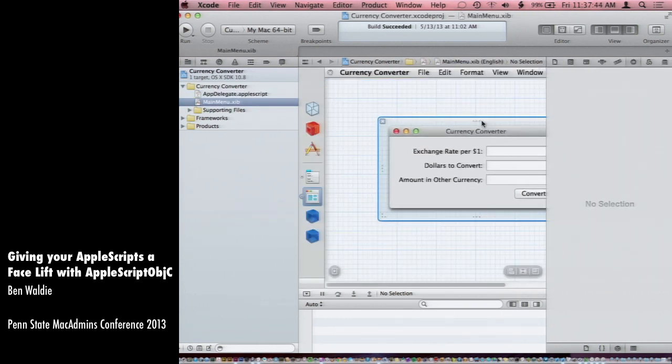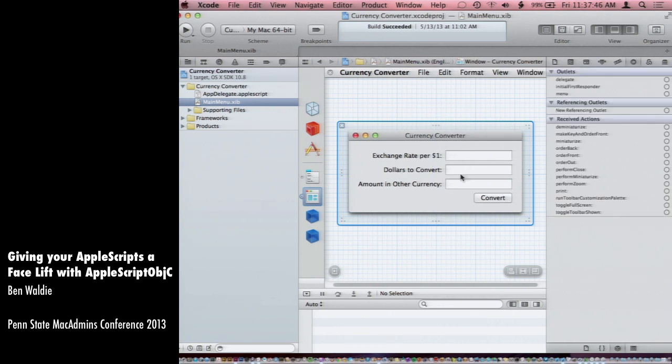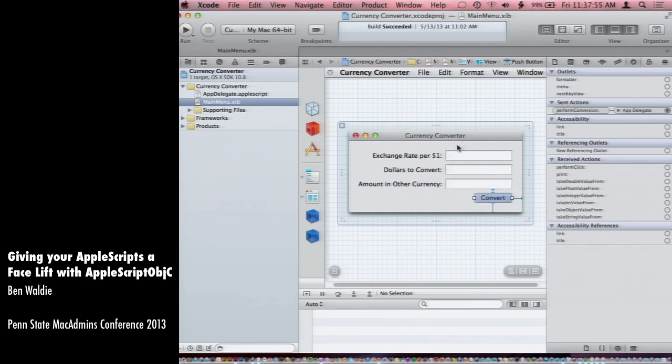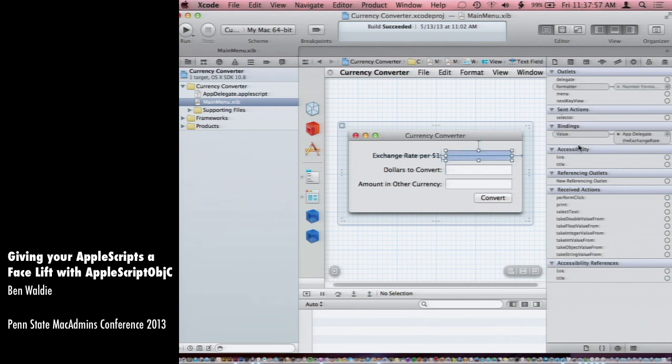So here I just have a couple text fields. They can enter an exchange rate, dollars to convert, and then an amount in other currency. That's going to actually get set by the script, and then a convert button. And again, you can see these things are just wired up to different things. These ones actually have what's called a formatter applied.